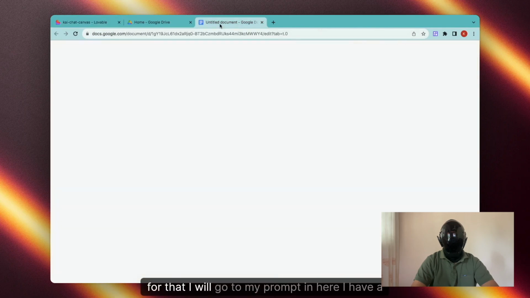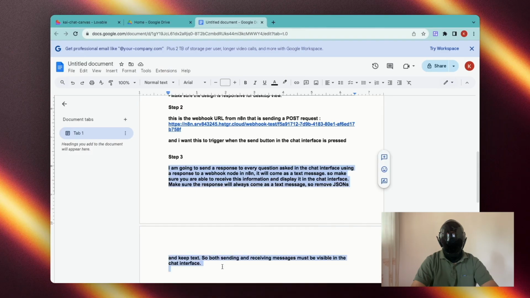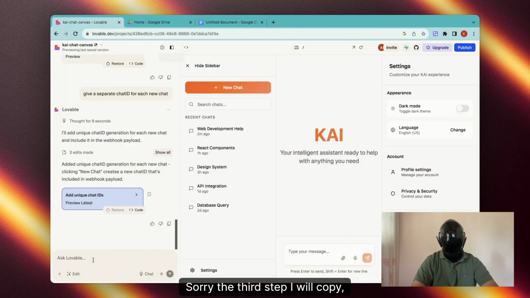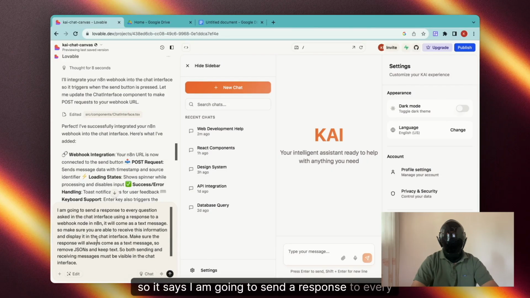Okay, for that, I'll go to my prompt in there. I have a prompt as the second step. So with the third step, I'll copy and paste it in here. So it says, I'm going to send a response to the application, as in the chat interface, using a respond to webhook node. It will come as a text message. So make sure you are able to receive the information and display it on the chat interface. Make sure the response will always come as a text message. So remove JSON and keep text. That's an important part here.